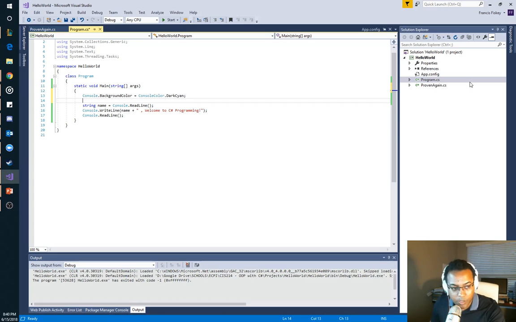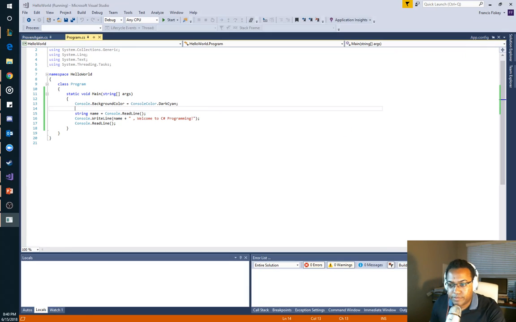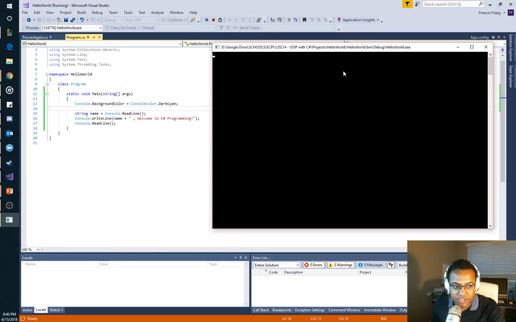Sorry about that. Okay, so let's run this. And I don't think that background color is going to change any. So notice there's nothing here. It's actually waiting for me to type something. So I'm going to type in my name, Francis Fiske. Oh, it did work! I wanted the black to change colors. Oh, well. And there it is. Francis Fiske, welcome to C# programming.